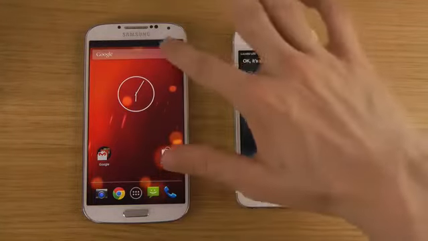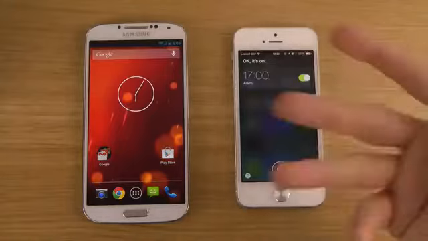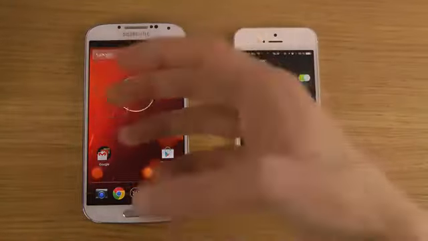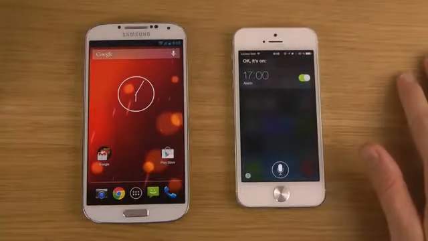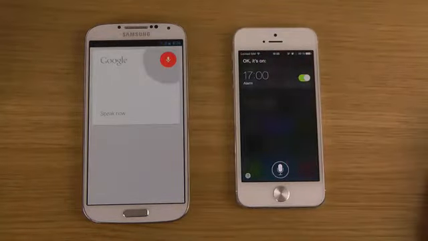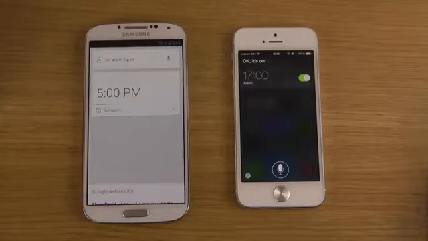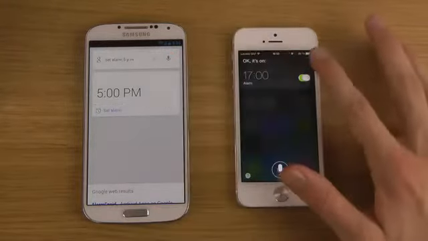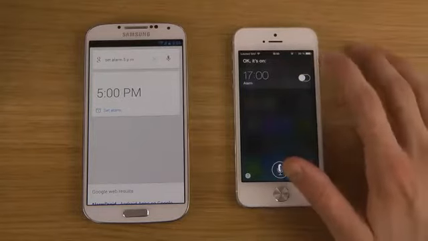There we go, and we can do the same thing here with Google Now, which Google has control over, because Google controls most of the things here with the stock version of Android, because they own it. So set alarm at 5 p.m. Setting alarm. So you can see extremely quick there on both.